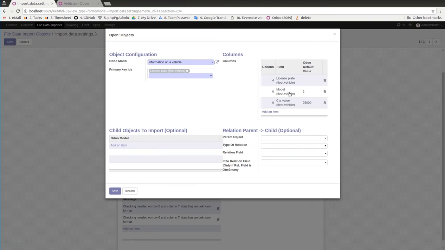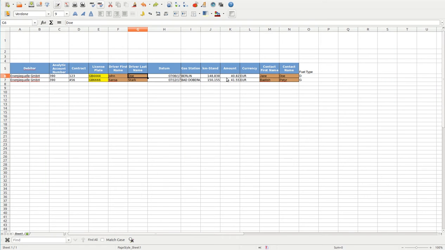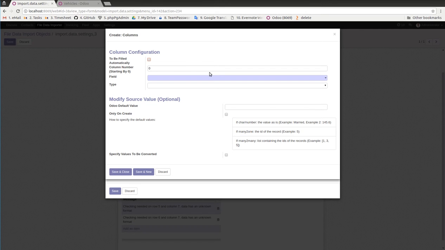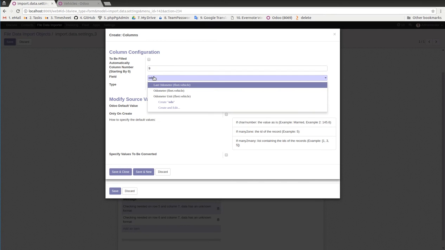So let's add this new column for the odometer. Odometer is in column J, which in our case would be number 9. So we write number 9 for this column. We specify the field, which is odometer.